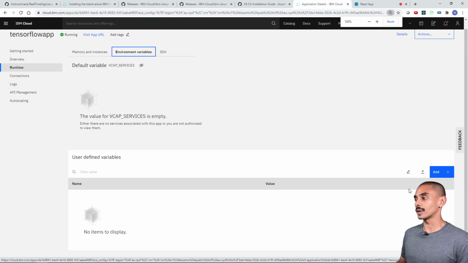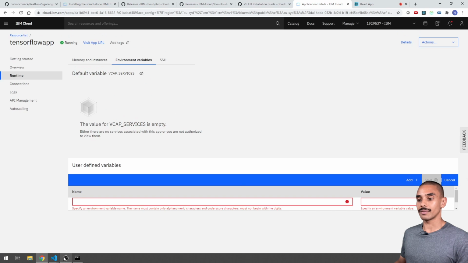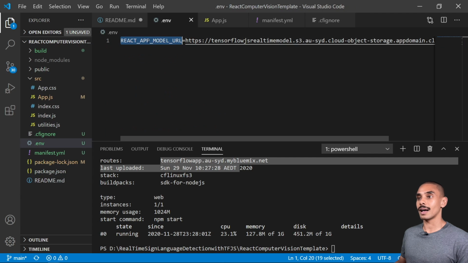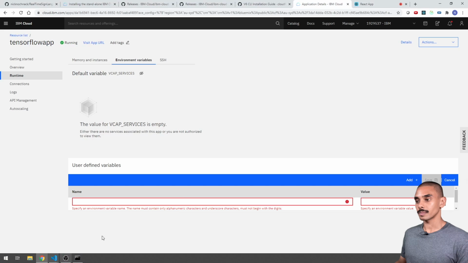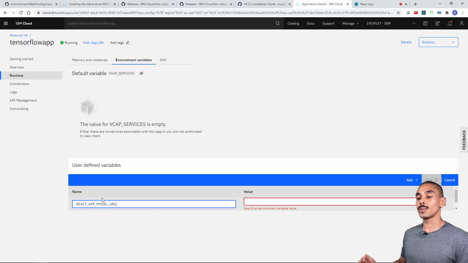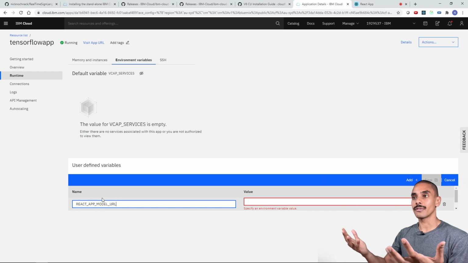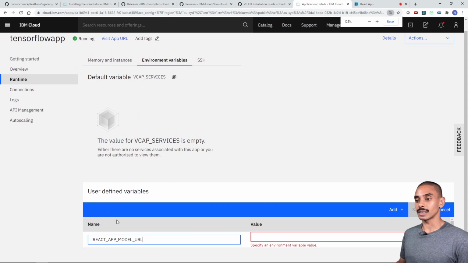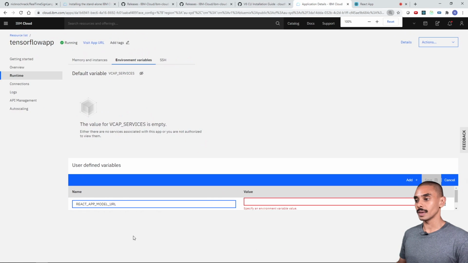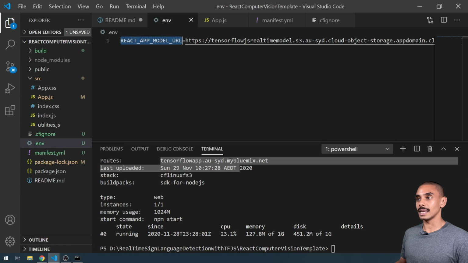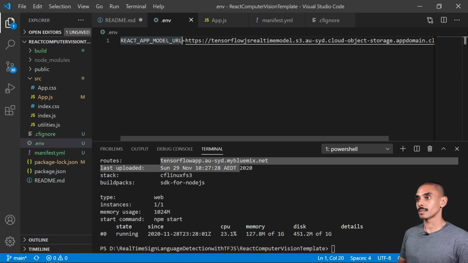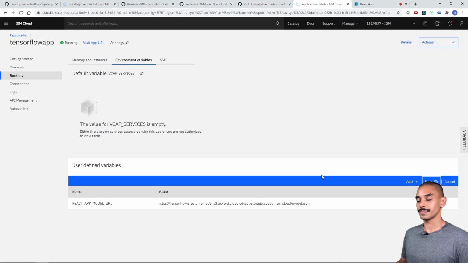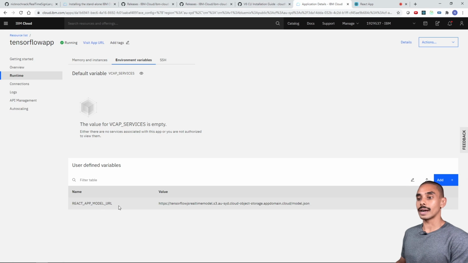environment variables. If we hit add and go back to our app, what we can do is go to our env file, copy this variable, and paste it in here. Basically, we're creating our environment variables inside of our deployment environment. So if we define that name there, in this case I've just typed in React model URL, and then type in our link as well, so we just need this. We can paste that in, hit save, and you can see that we've now got our model URL.